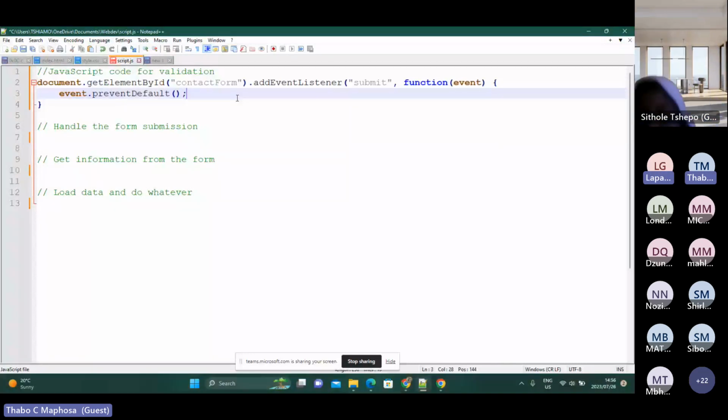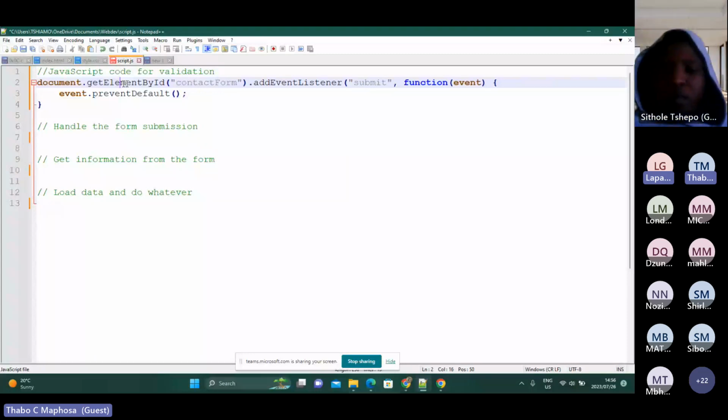So now document.getElementById. What element are we getting by ID? We are getting the contact form. That is what we're doing. We're getting the information from the contact form there. And then after getting it from the contact form, we're adding a listener. The listener is on the submit button and it's calling out a certain function. That's what this listener is doing.